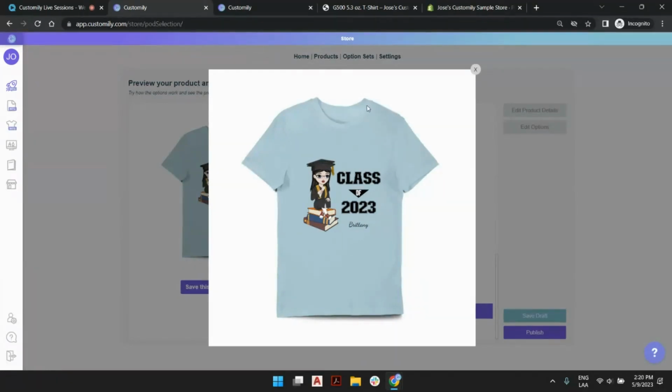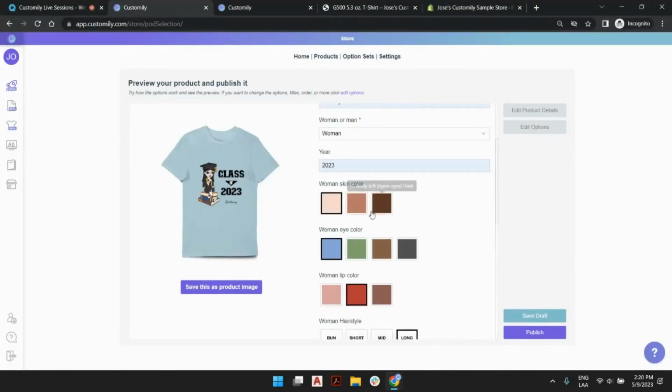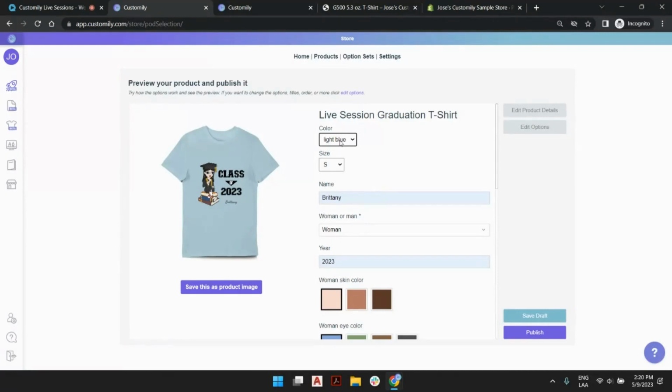And if I like this, well, I don't like the color, so I'm just going to change this to light pink. You see, variants are pulling the right color as well. And I'm going to save this as my new listing photo. If you have seen previous live sessions, you will see that this process is really fast, and we have done this before. Today, we're going to do something different with this. So I'm going to publish this.